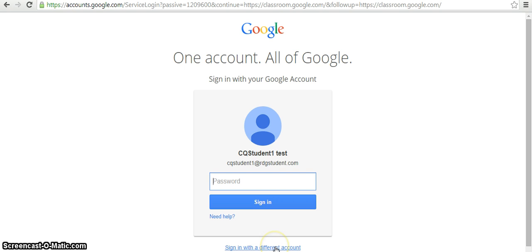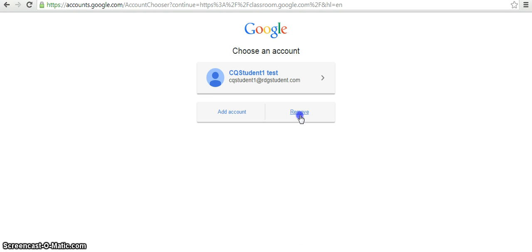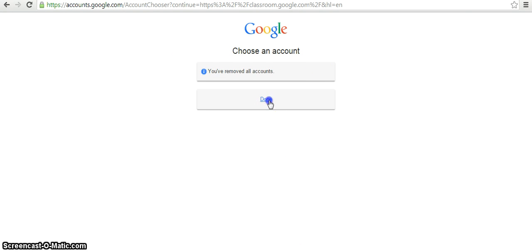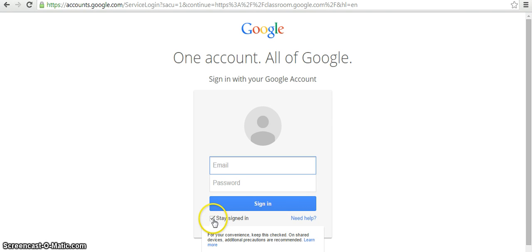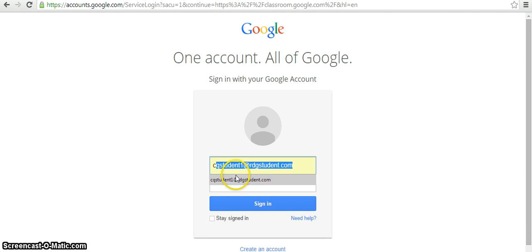If this happens to you, you click sign in with a different account. Then you'd click remove, click the X, hit done, and then you can sign in with your own account as long as you uncheck the box. So I'm just going to show you what happens if I put in my email and password again.